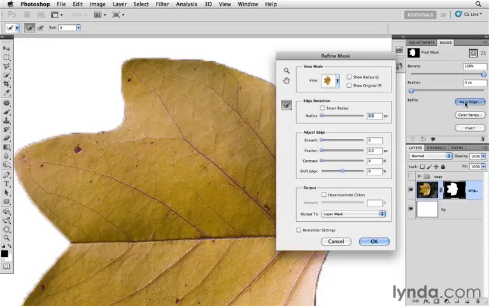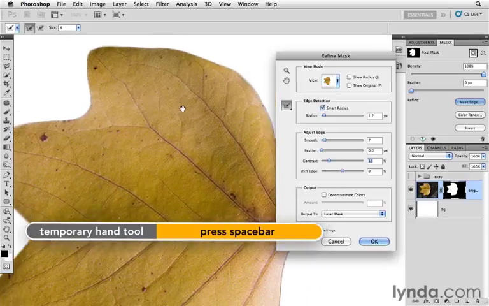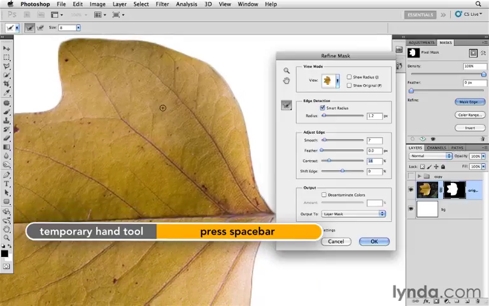Well, with just a few simple steps, what we can do is start to really sweeten this up. For example, we'll click on Smart Radius and add a bit of a Smart Radius. We'll smooth things out a little bit, add a bit of contrast, and as we do that, you can really see that this edge is starting to look really nice. Press the spacebar key, click and drag around. You can view your image.